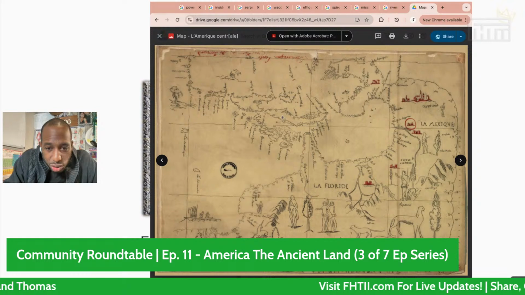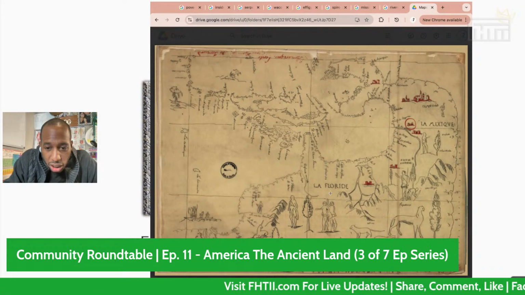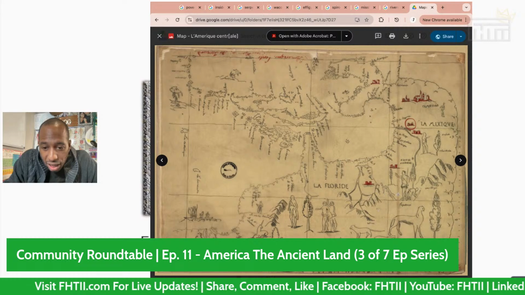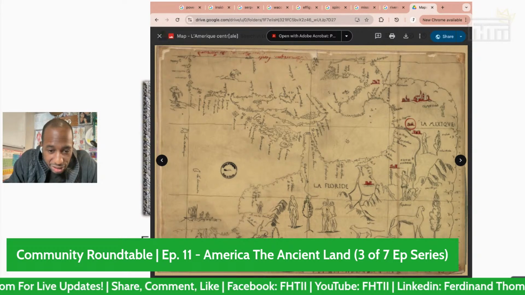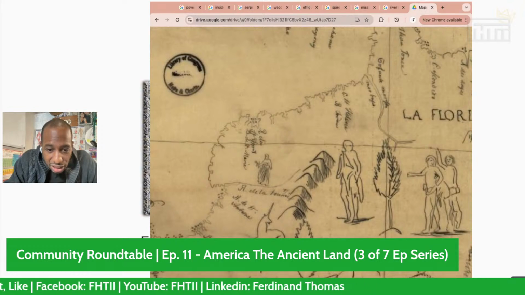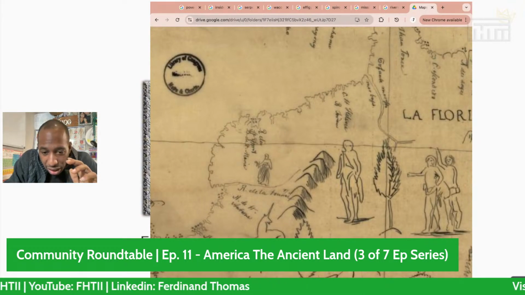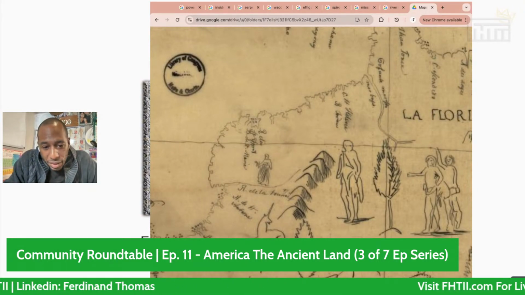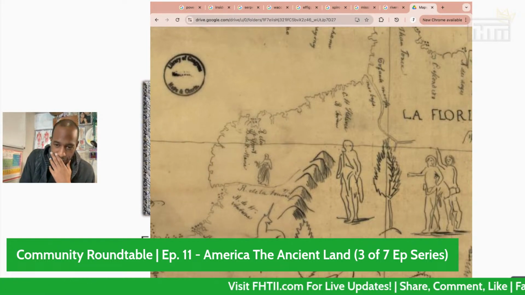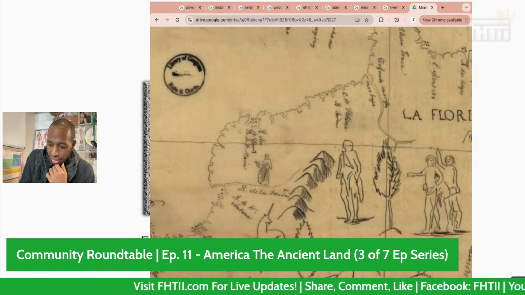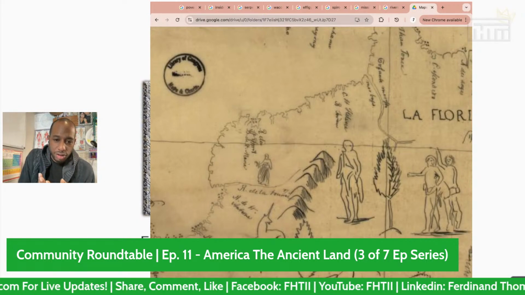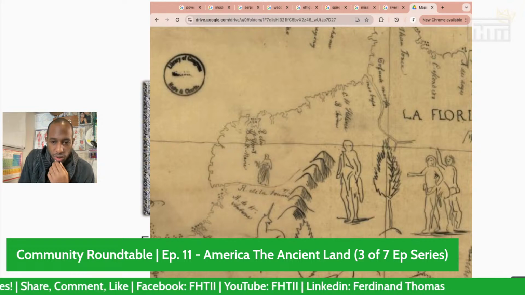Okay. We got Cuba down here. We got Florida, or La Floride, La Mexique, right? We got all of this going on. Now, look at this other animal over here. Let me zoom in on this one. All right. That looks like a unicorn to me. Okay. Now, what I want everybody to understand about these maps is this. Really understand what I'm about to say. There wasn't a whole lot of cartographers in the Western world at this time.